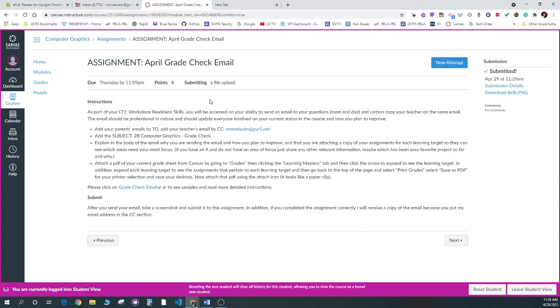Now do keep in mind that if you've done something wrong, when I grade it, it's going to be under comments right here. A lot of times students will come back to me and say, I've already turned it in. I'll know if you've turned it in, and you'll know if you've turned it in because it'll say new attempt here. If it says start assignment, you know you haven't submitted it.